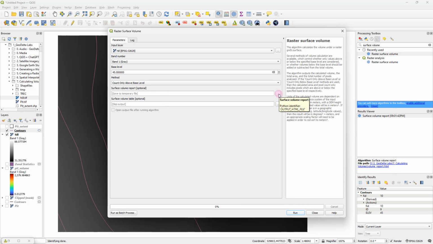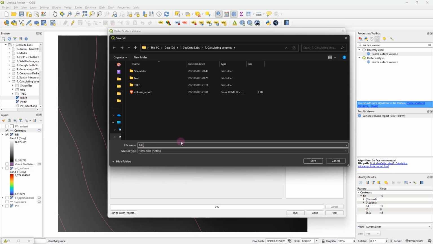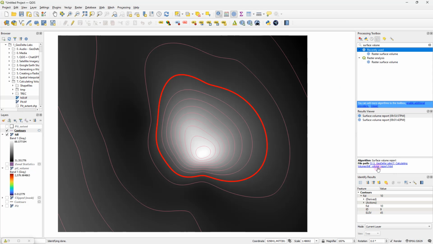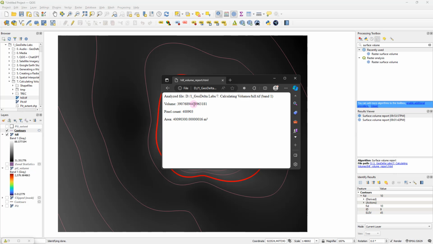And let's save that report to a permanent file as well. I'm going to name it hill volume report. Save and then run. And right over here, you can see that volume report. And as you can see over here, this is the volume of that particular hill.